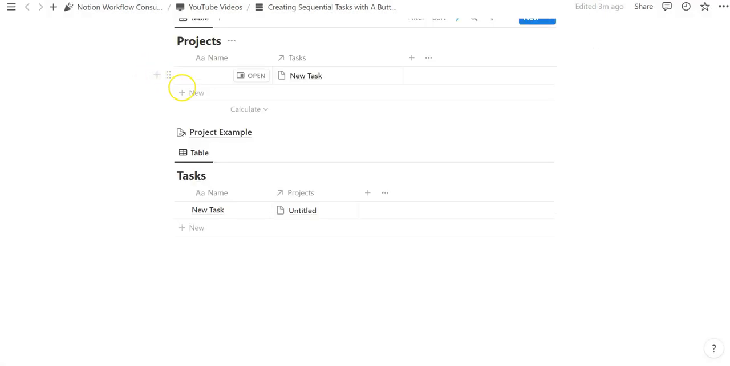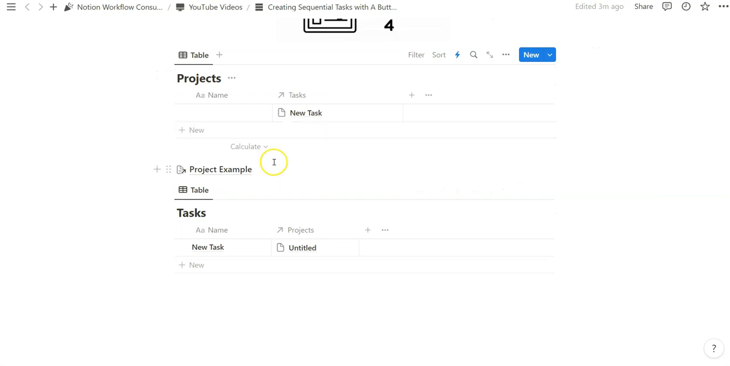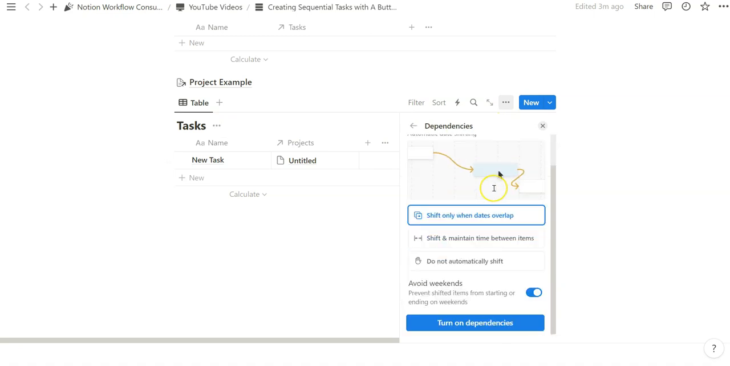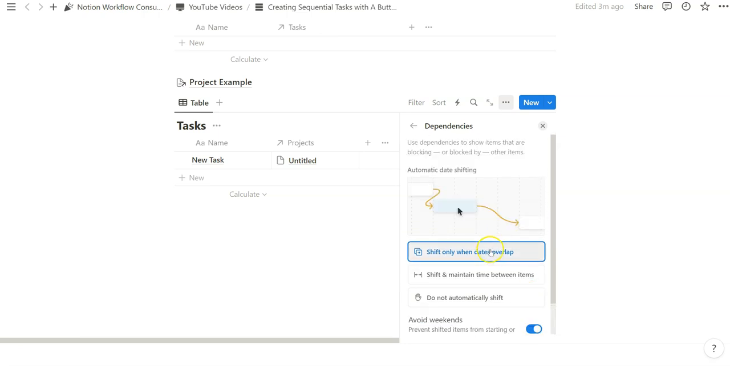And so what comes to mind there are dependencies for tasks. We are going to need to set up the blocking and blocked two-way relational database properties to initiate that dependency setting. Again, we're going to go to the task database, hover over the three dots, and then go down to dependencies, where we can turn them on. I think avoid weekends is a good toggle that they automatically enable for you, and I think shift only when dates overlap is a good one.